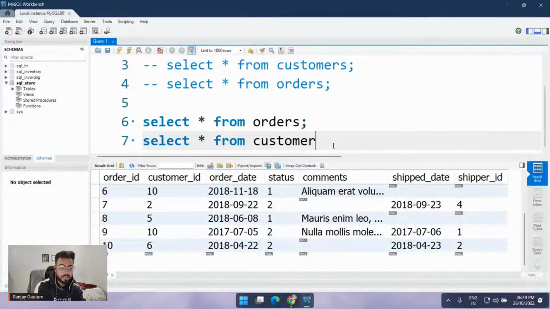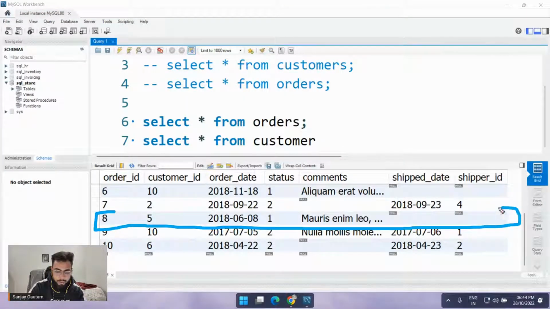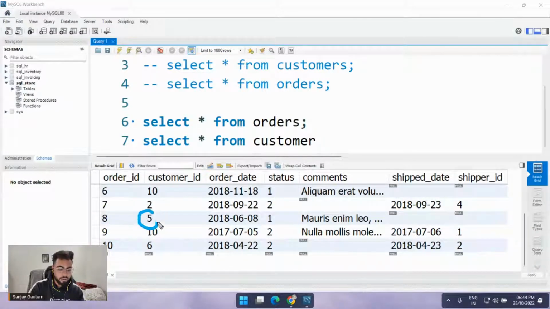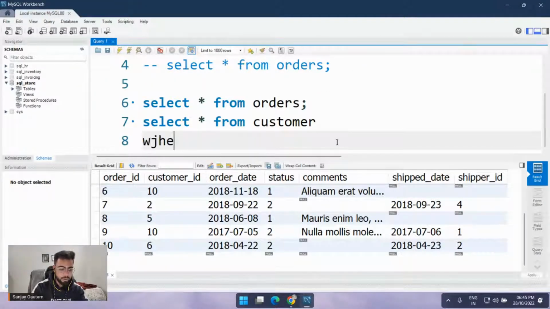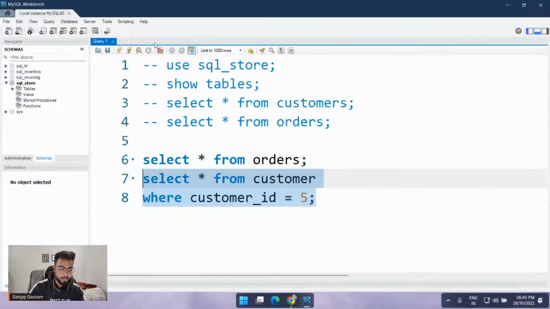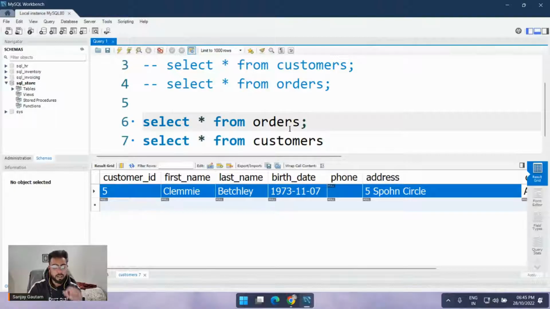Suppose you want to get the detail of the customer who created this particular order 8. In this case, I have to look for the customer ID 5 here. So select asterisk from the customers where, let's say, customer ID is equal to 5. Okay, and if I execute this particular thing, customers. See, so this is the person who basically created that order.